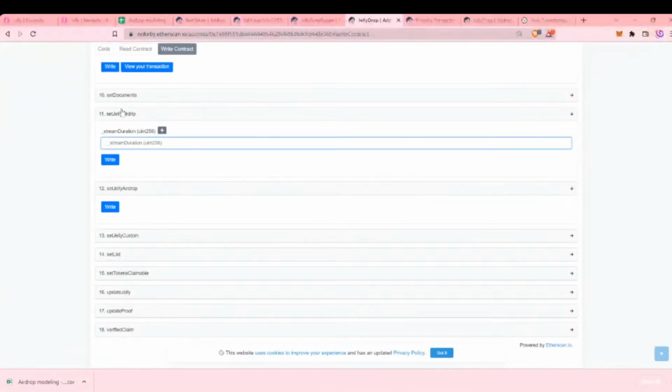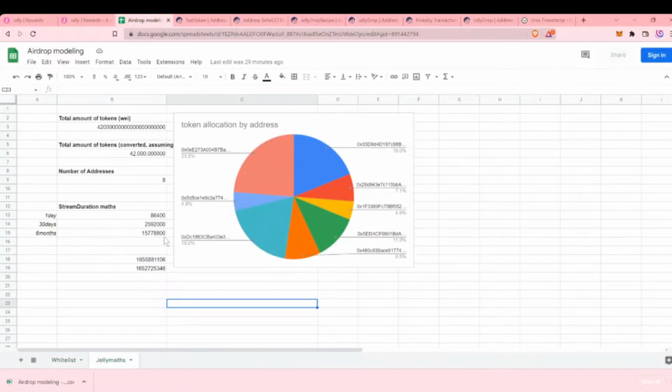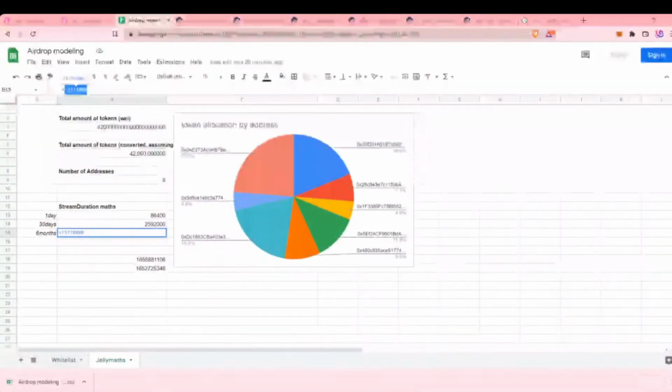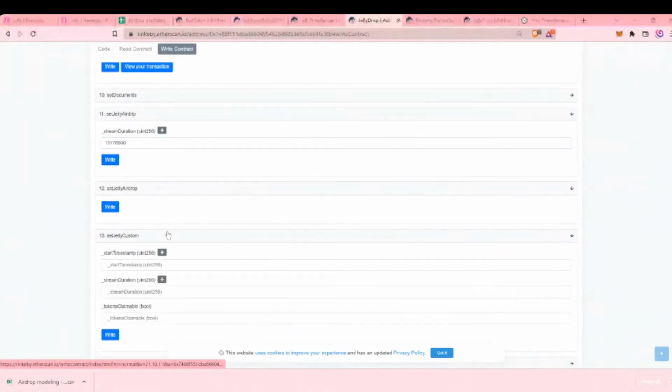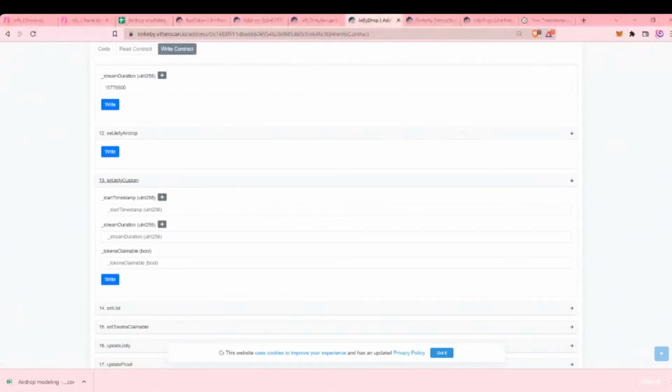If I were to click set airdrop, this is an airdrop in seconds. So if I put 1,000, it'll drip in 1,000 seconds. In our modeling, I have some numbers for what 6 months is. So if I were to put 6 months in here, this will drip it for 6 months. So it's an airdrop where the tokens are vested linearly. Or in our particular case, we actually have a custom airdrop.